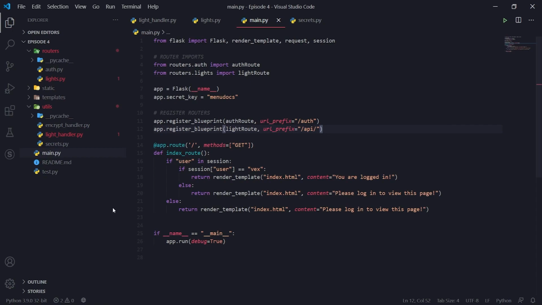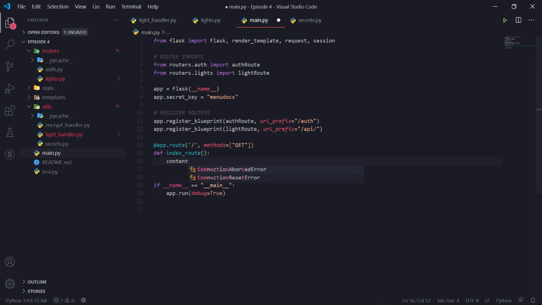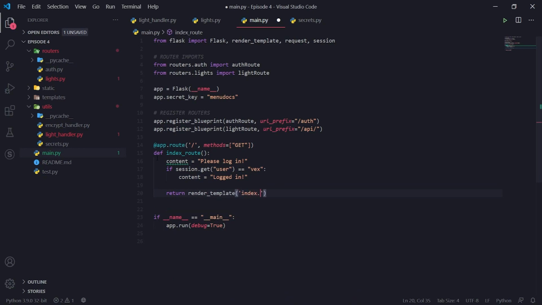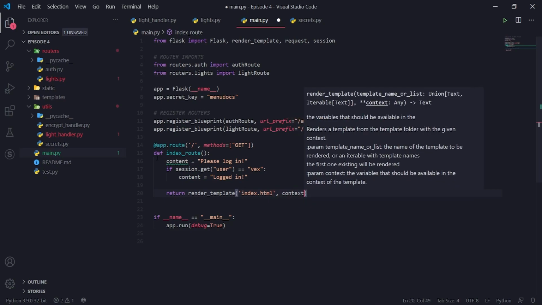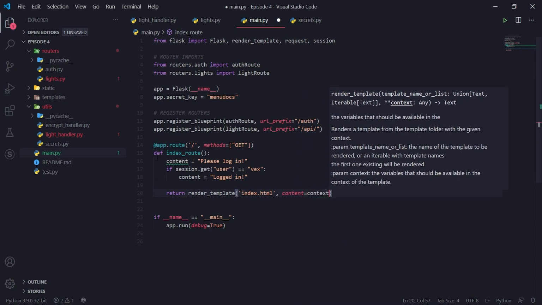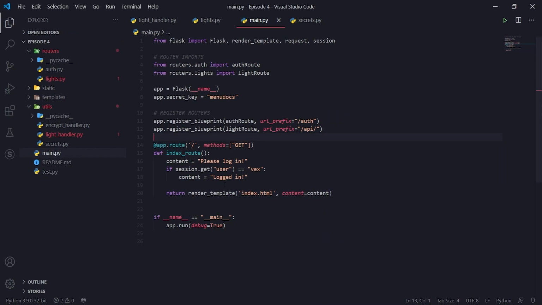So now let's actually get to the part where we need to clean up this function. What we can do straight away is delete this, go tab, indent, and type in content equals please log in, and then underneath that we can go if session.get user, and I believe mine is called Vex. We can just type in content equals logged in, return render_template index.html, and then we can pass our content is equal to content.